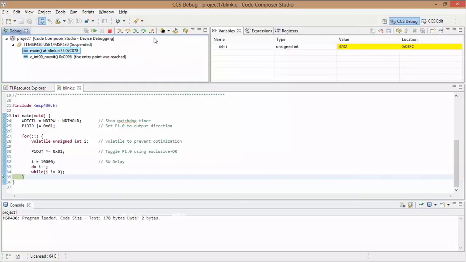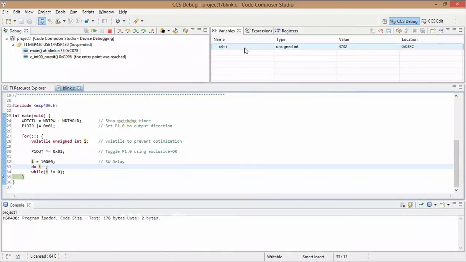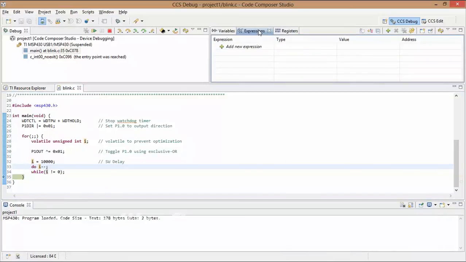On the right half, you can see a window. This is nothing but a watch window, where you can see any variables or expressions that you have. As you can see in the code, you have a variable i. For that i, you have its type and its value, and you can see its address also, and you have expression one and register one.